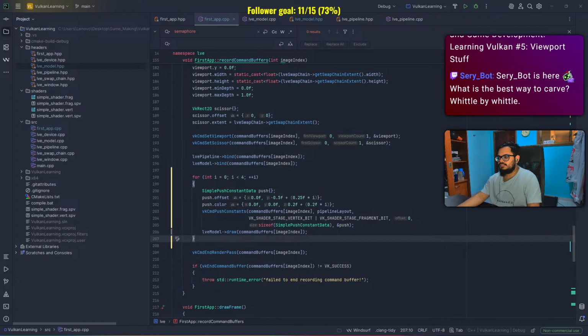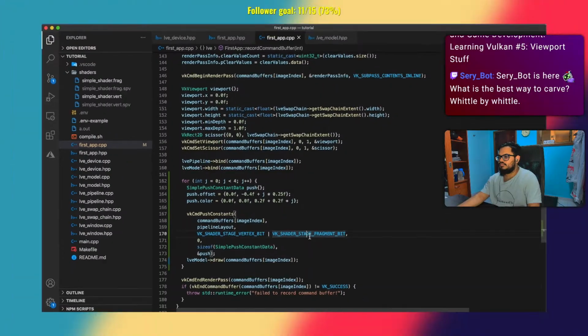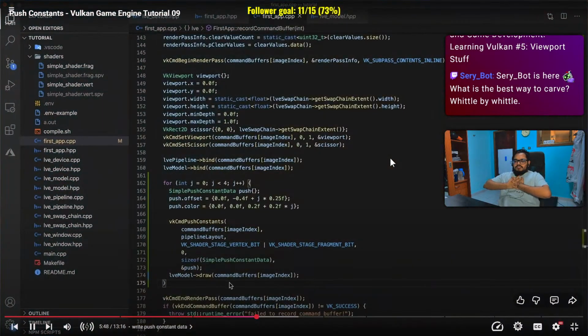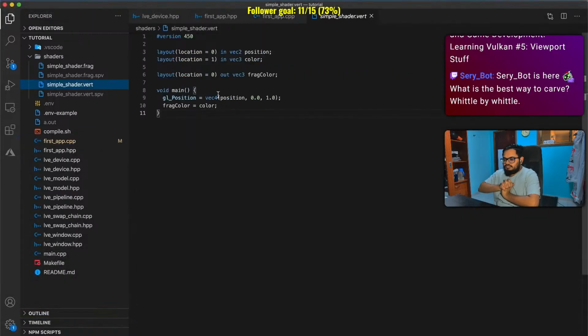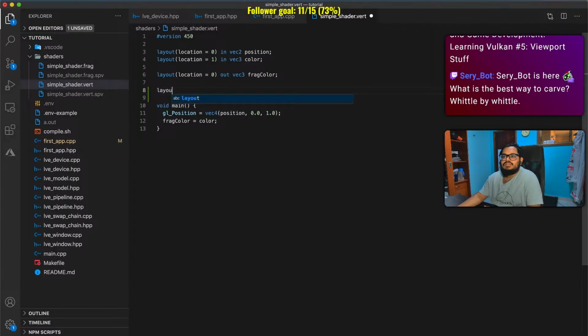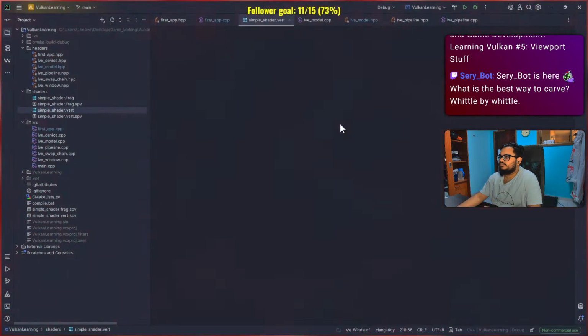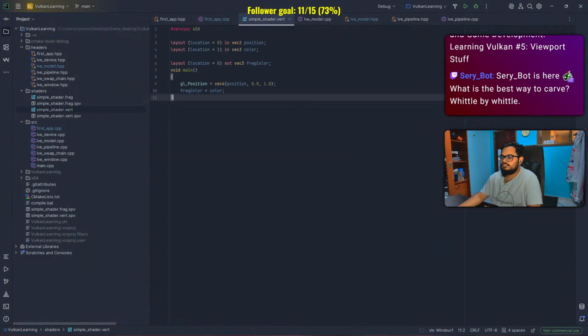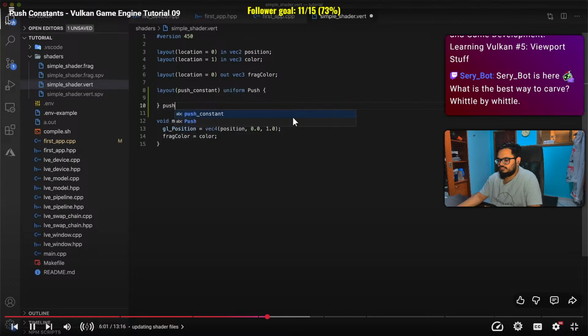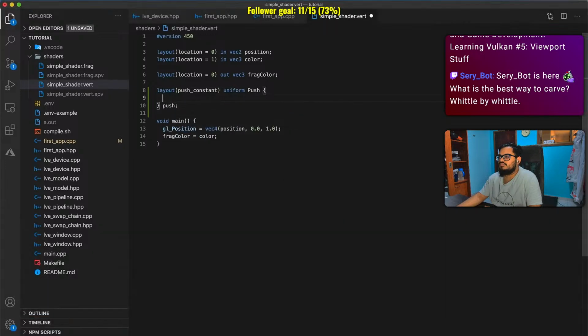Okay, cool. Using slightly different push data files to expect the push data. So navigate to your vertex shader file, and just above the main function, write layout push_constant uniform Push, with a capital P, curly braces, push with a lowercase p, semicolon.